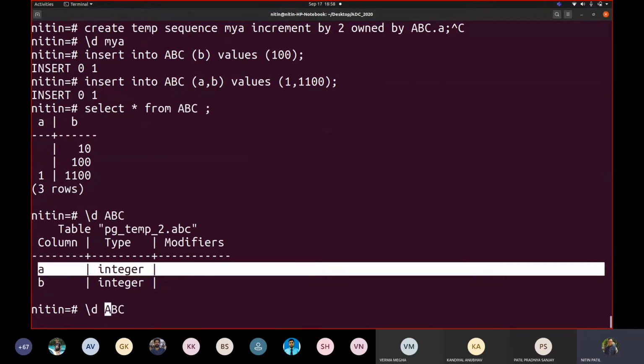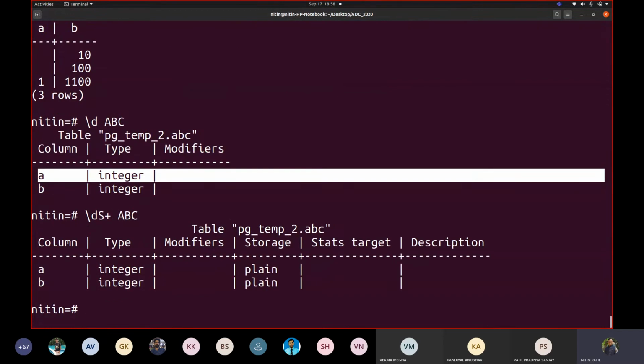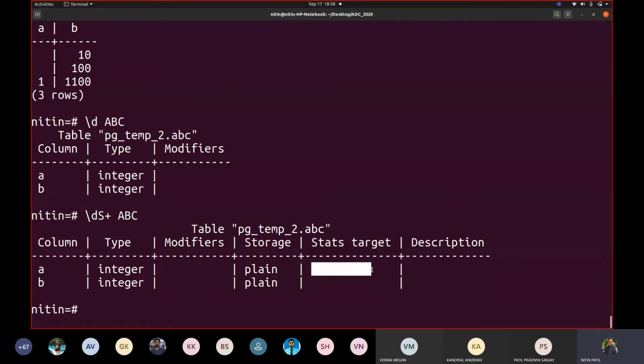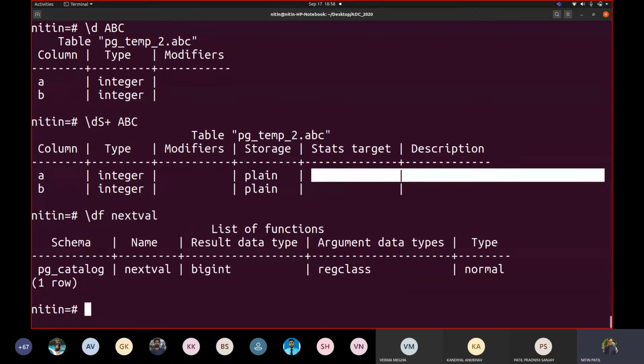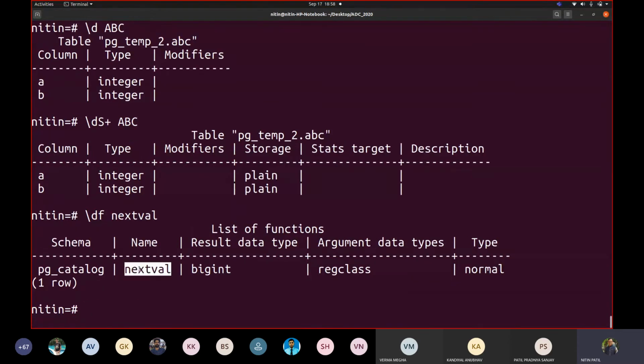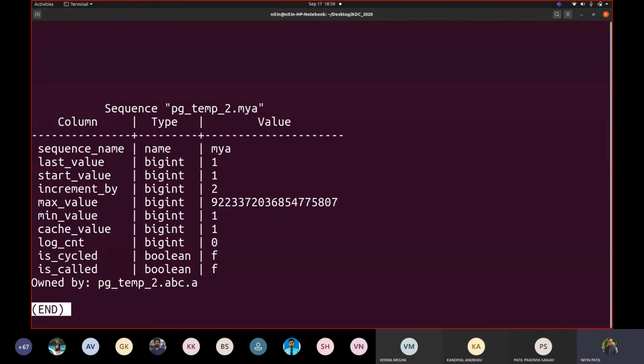If I write ds plus even, let us try doing this. It is not showing anything with respect to what exactly it should do. What next value should it take? If you recall, we saw this function, nextval. This function takes a value and automatically returns the next integer depending upon the increment that you gave. So how can we find out that increment? We wrote /d my a, /d the sequence name. If you write this way, it would show this.